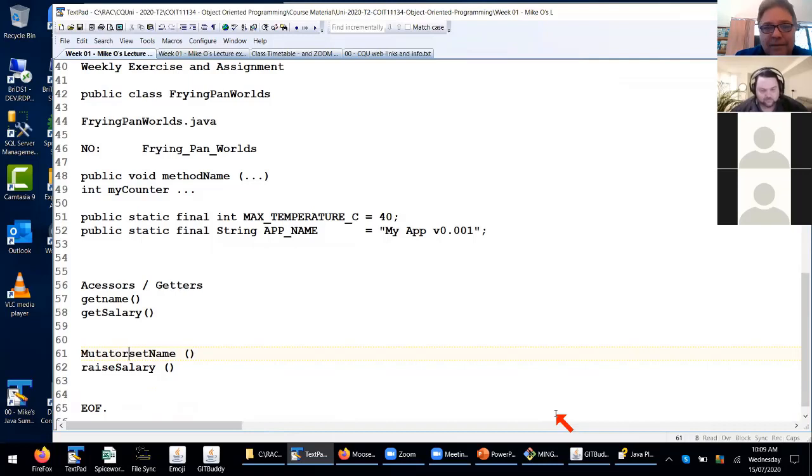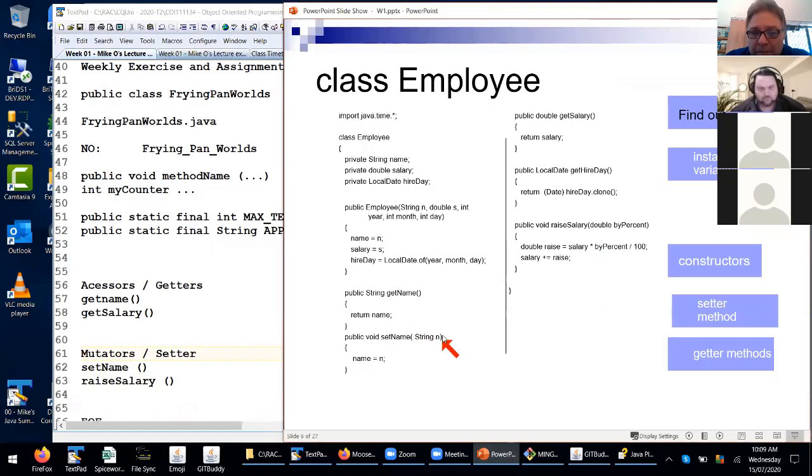They're called mutators or setters. And they're called mutators because they're changing class data. Set name actually changes the name. When we pass a new string to set name, the class field name actually changes to that new value. So that's why they're called mutators. They're changing class data. And in raise salary here, we're actually changing the salary, which is this salary item here. Salary equals salary plus raise. So we're actually changing the salary. That's why that's called a mutator as well, because it's changing class data.